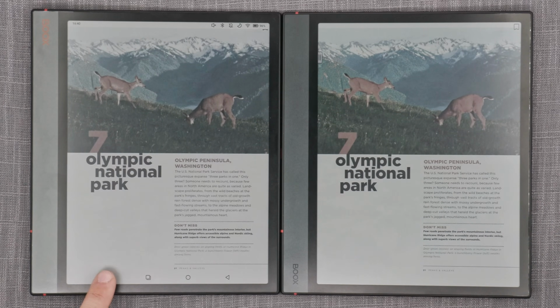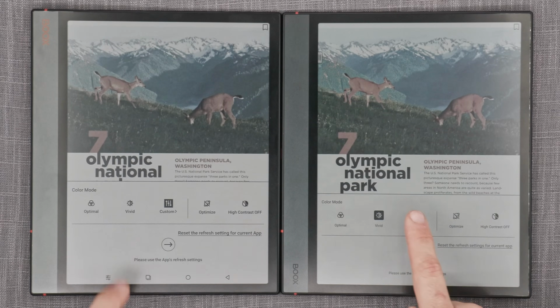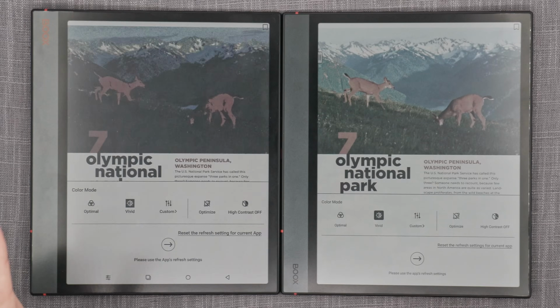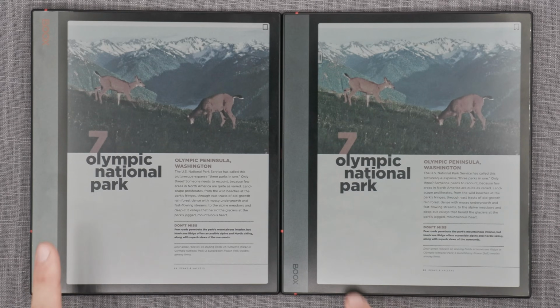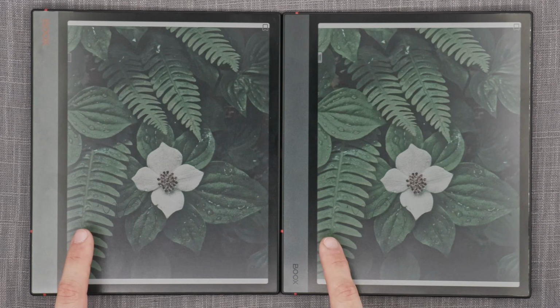Let me just see color wise, I have custom. Let's switch to vivid. There we go. Now we have the same, because I noticed the sky was a little bit different. So let's have that exactly the same as well.